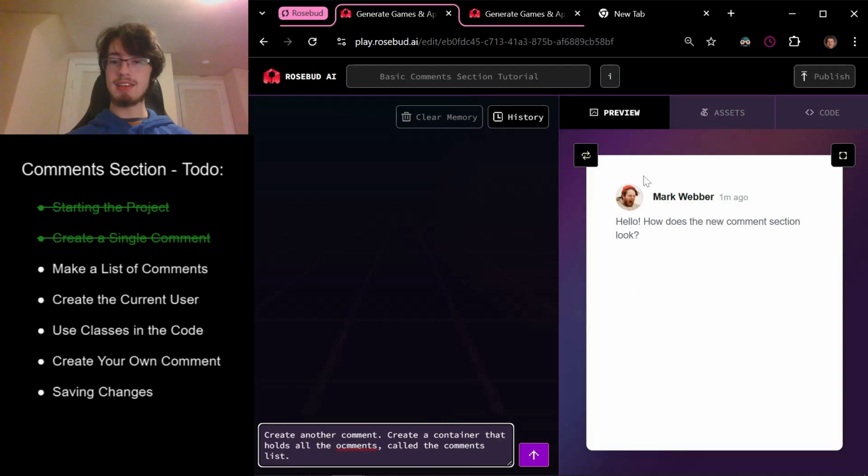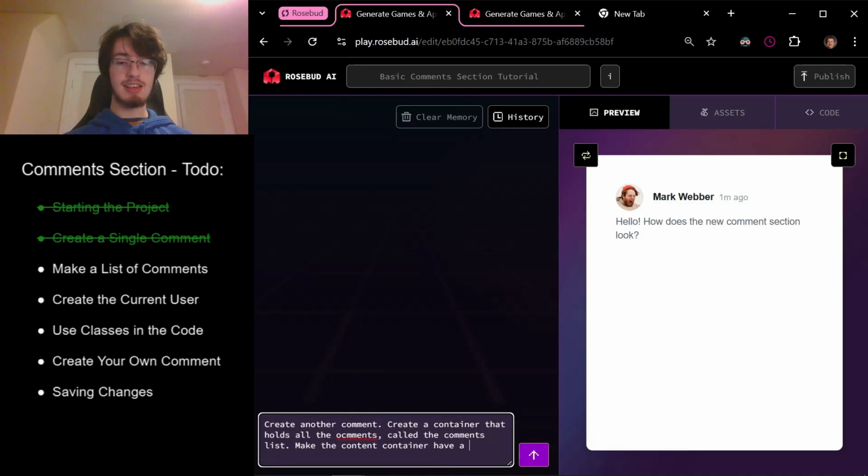Now, the last thing is to make it look nice. And right now, we have a comment container and the content container that all have this white background, so they don't really stand out. You can fix it by telling Rosie, make the content container have a darker background color, and then you can send it.